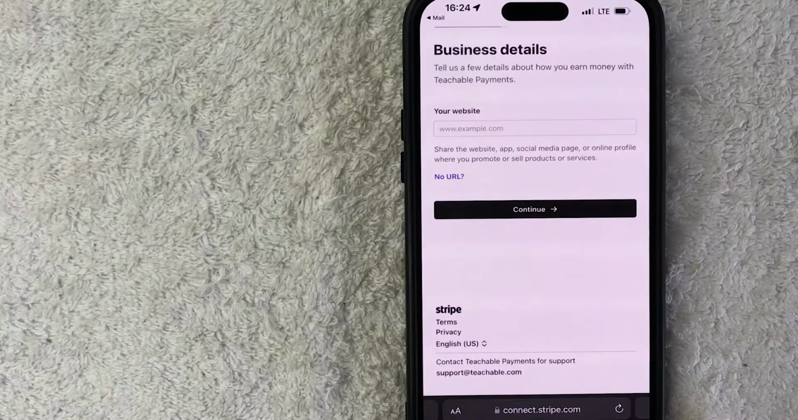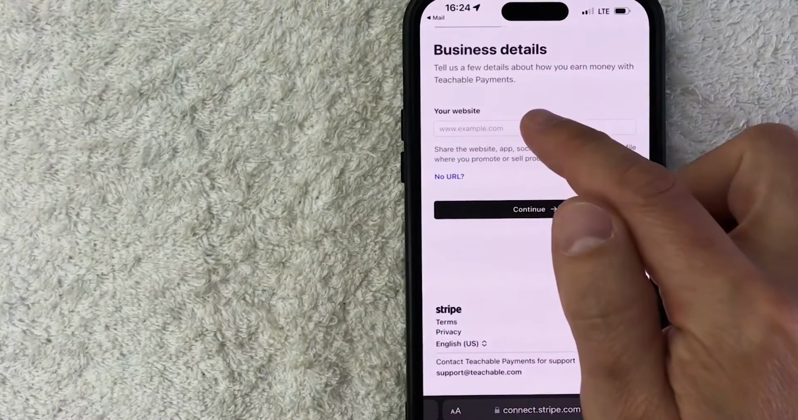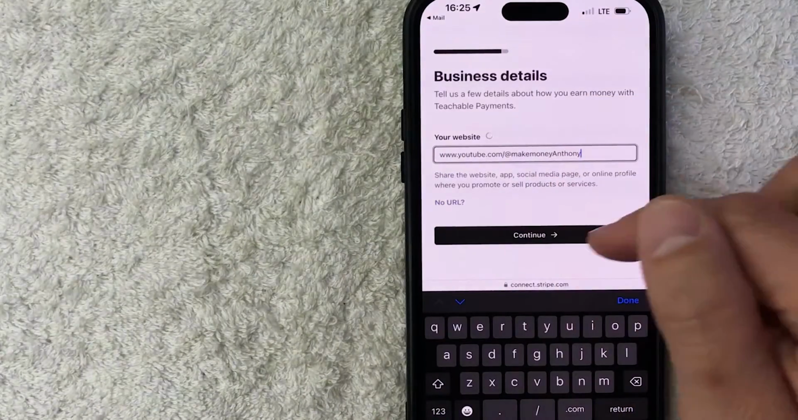Okay, you are required to provide a website or some sort of social media page, and that way they can verify how you're going to be making money online. So for me, I'm going to go ahead and just put in my YouTube channel. Okay, I put that information in. I'm going to click on continue.